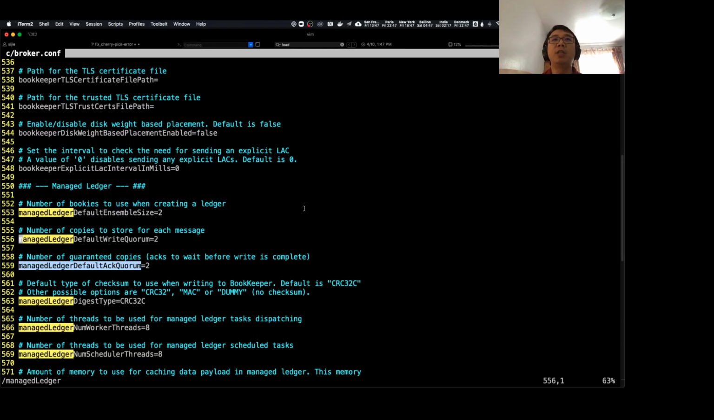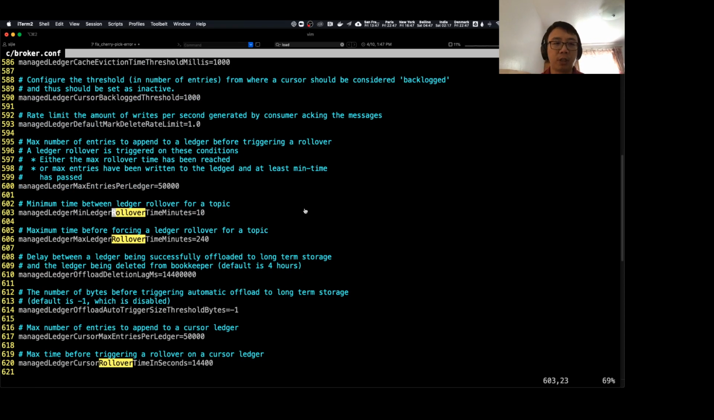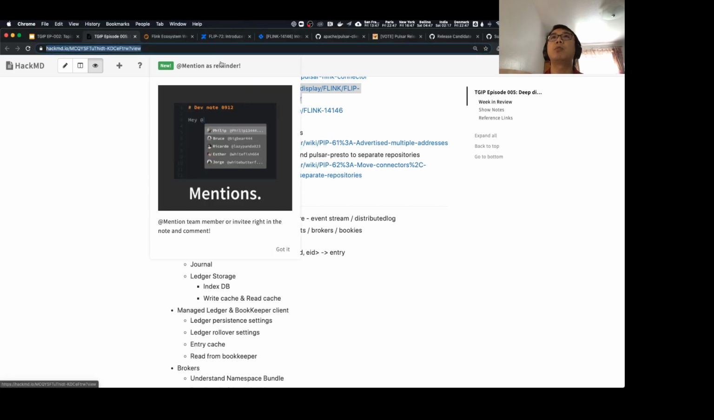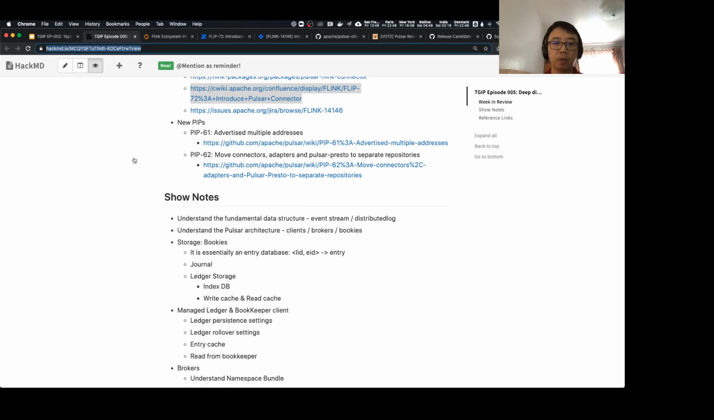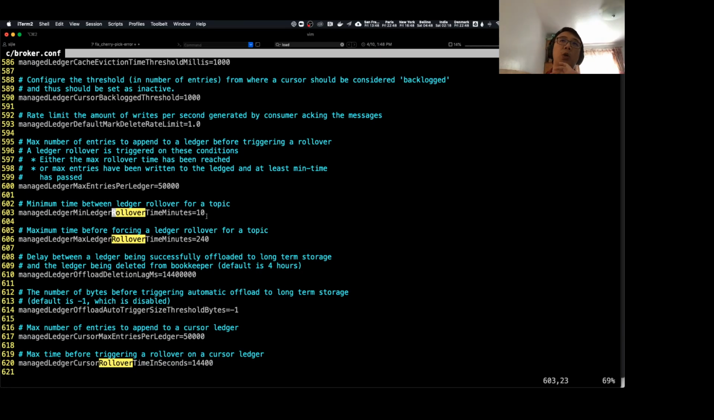And the next thing you need to take care of is the ledger rollover. Ledger rollover controls the size of the ledger. I need to pull out the diagram again. As you can see here, a single partition is broken down into segments, and ledger rollover is basically controlling this breakdown.